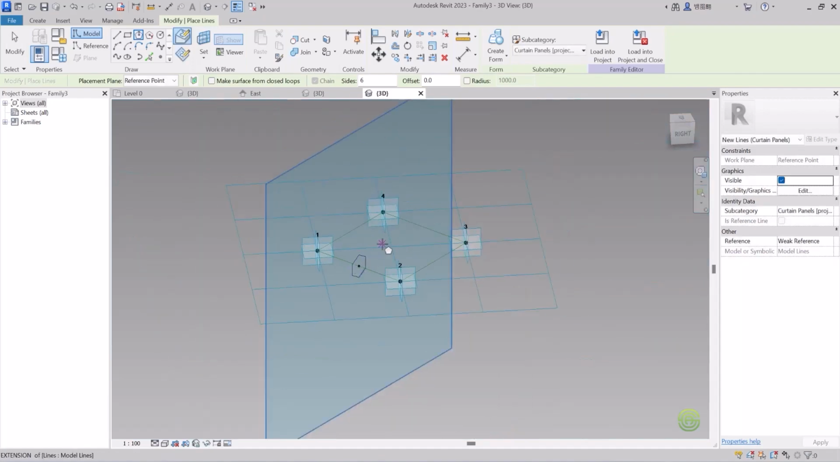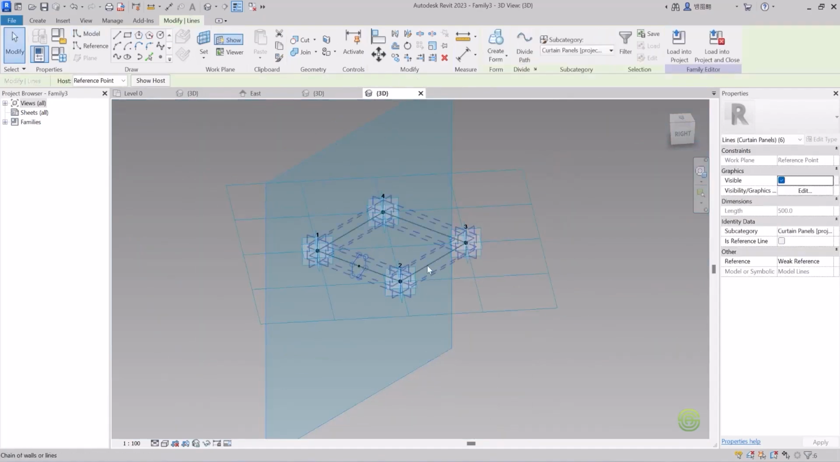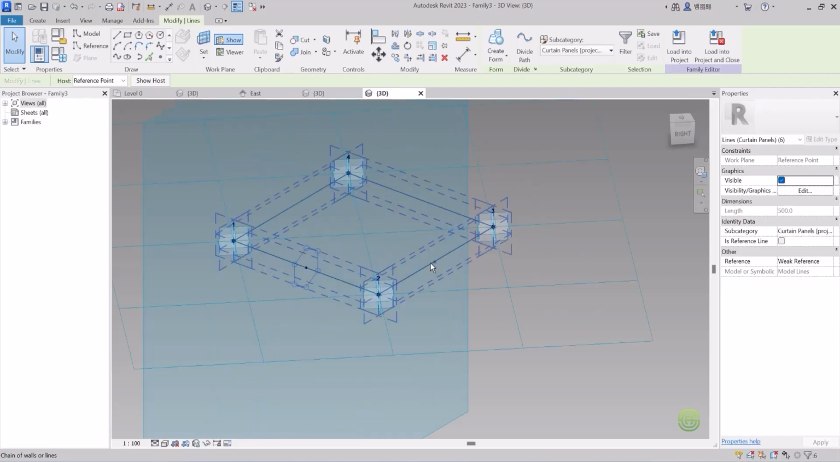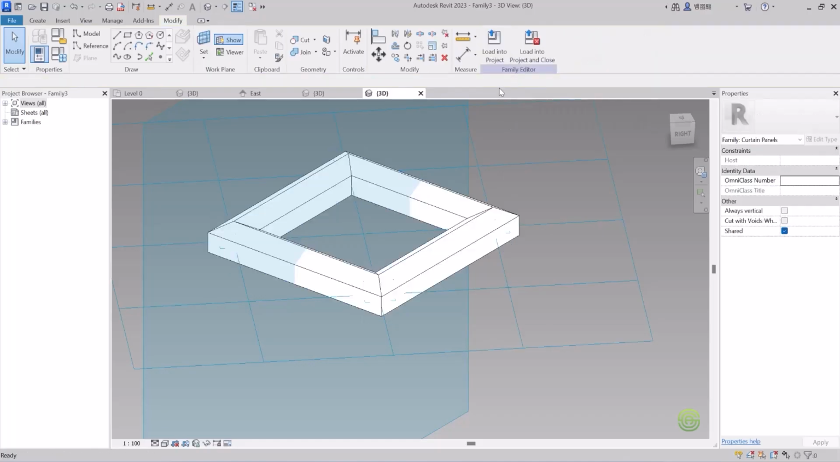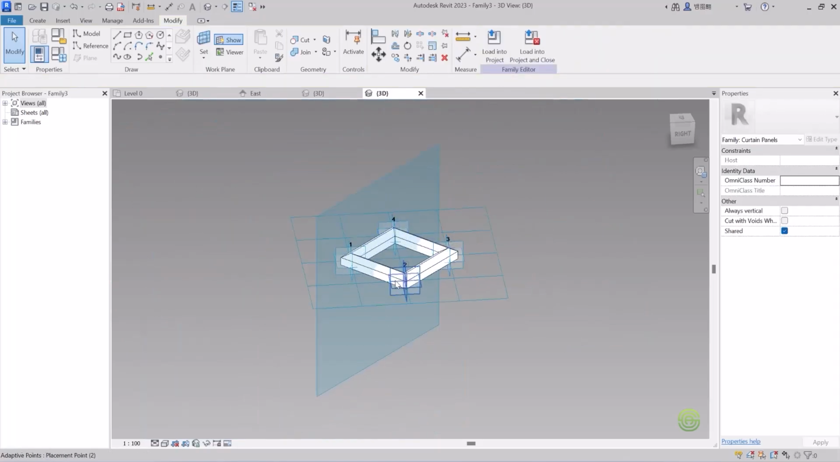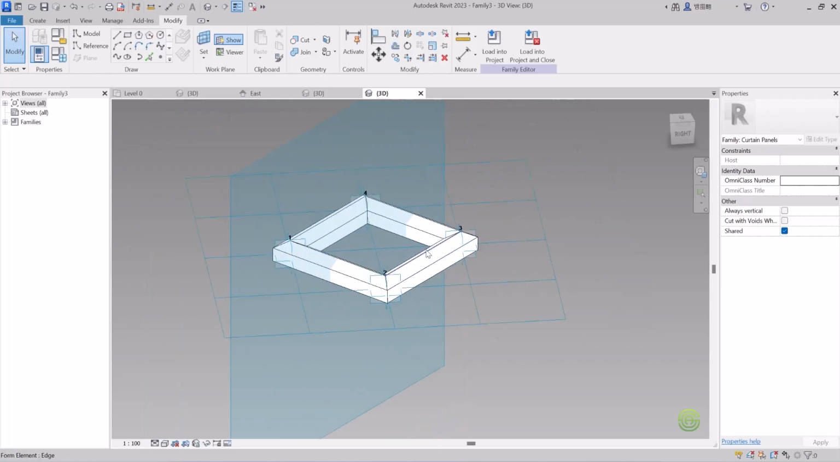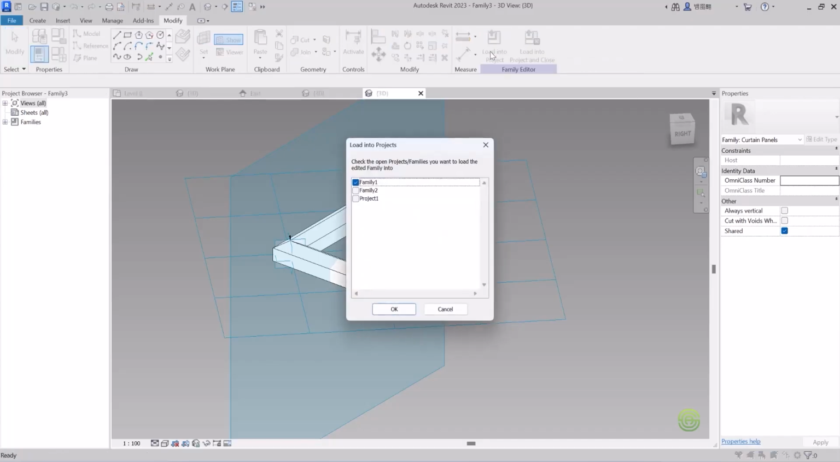And after this, press escape two times, select the profile and select the path. And now go to create form and click on the solid form. We have created the sweep kind of thing. We have just created the thickness. After doing this, we have to load this into the project.